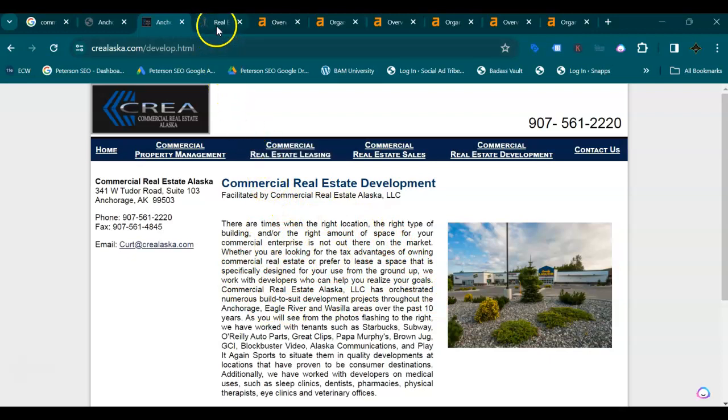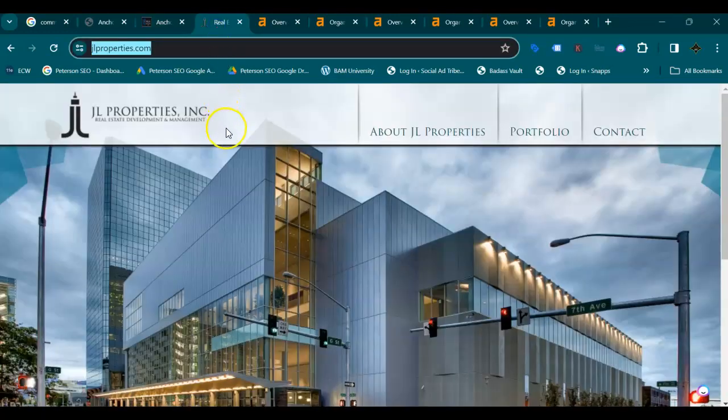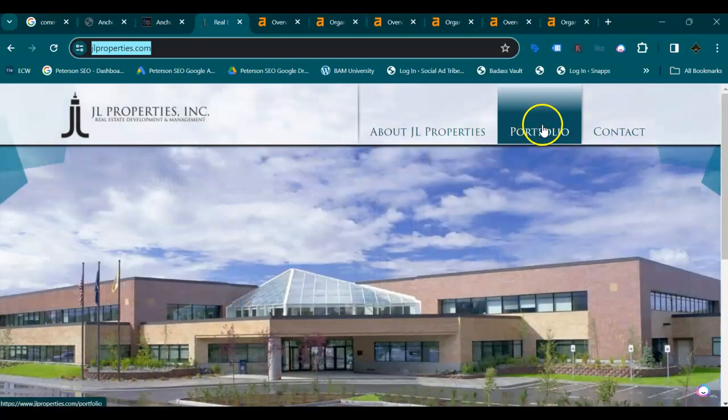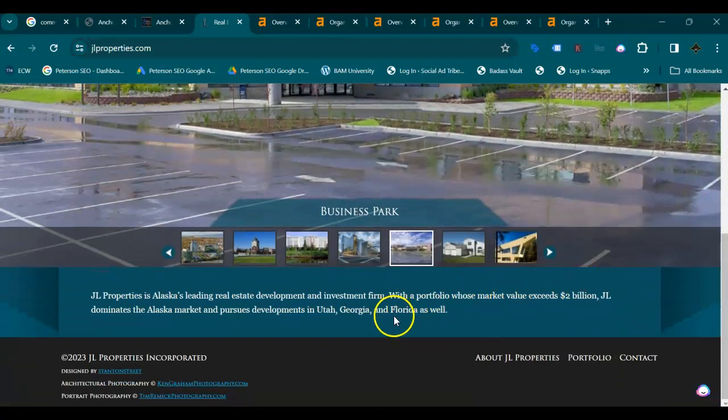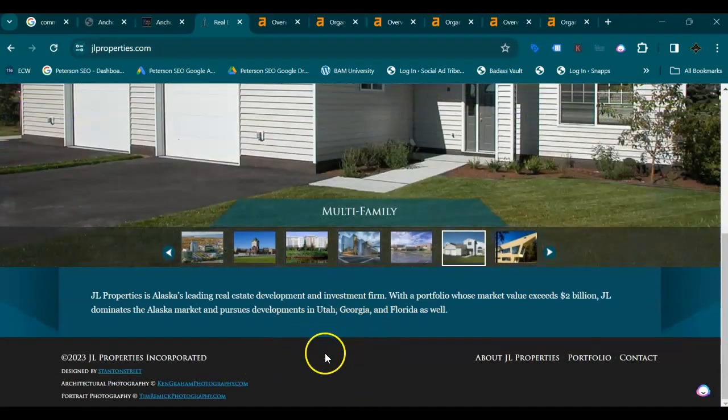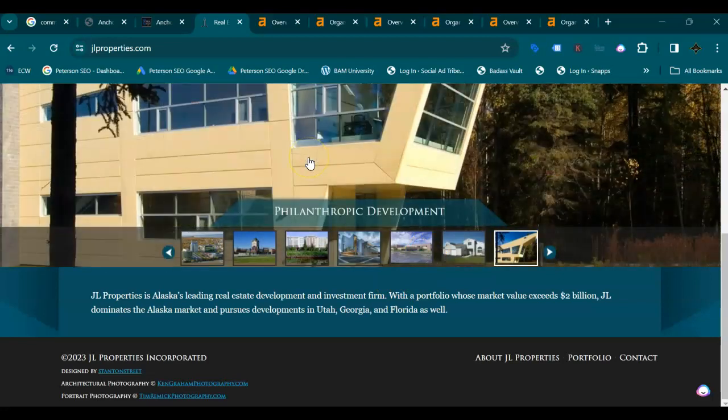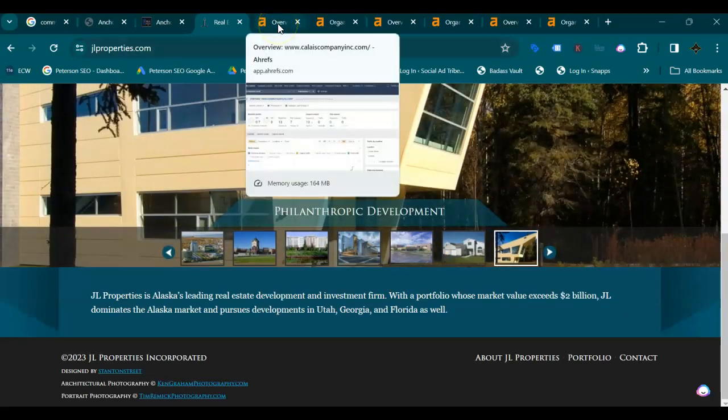Another one of your top competitors is JL Properties. Much better design. They don't have any service pages, it's pretty much just a portfolio. So they are also missing the boat when it comes to content. They don't have any written content either. So employing these strategies, it should actually be pretty easy for you guys to come up in the rankings and start indexing and ranking.